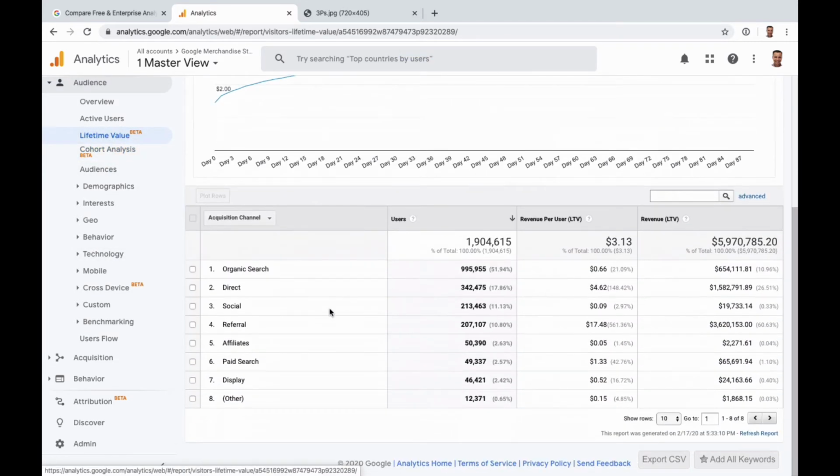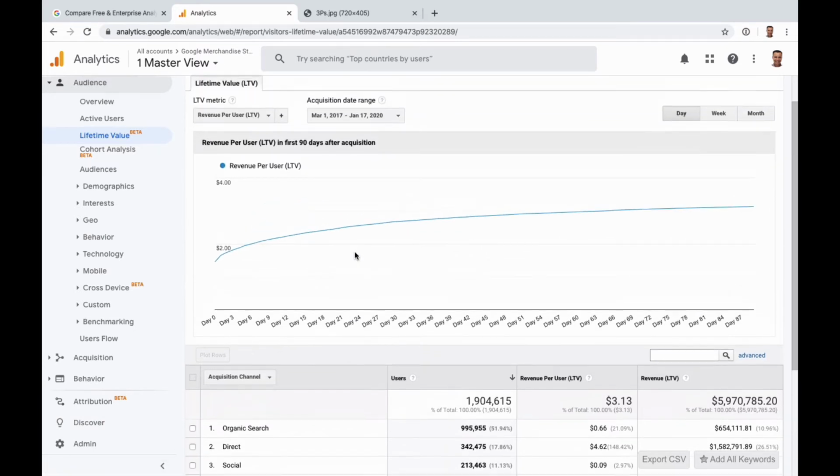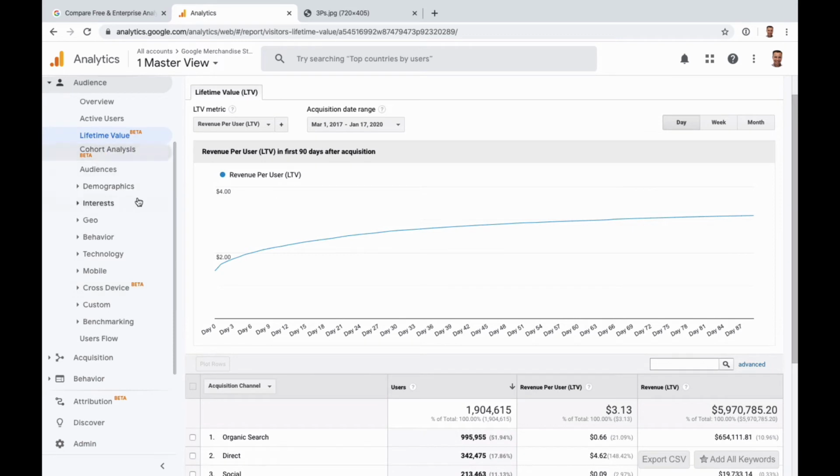We have lifetime value, which of course works off the revenue tracking in Google Analytics. Keep in mind that revenue tracking in Google Analytics is still very heavily designed around the e-commerce model. So you could use it as a SaaS company or some other company. It's just not that good of a fit. But if you're e-commerce, it's fantastic.